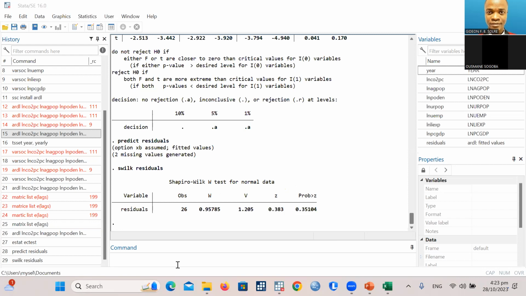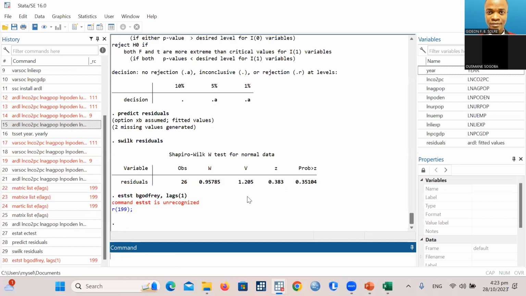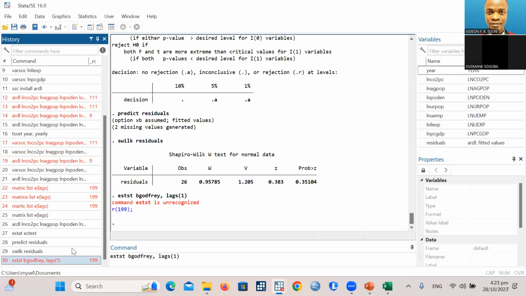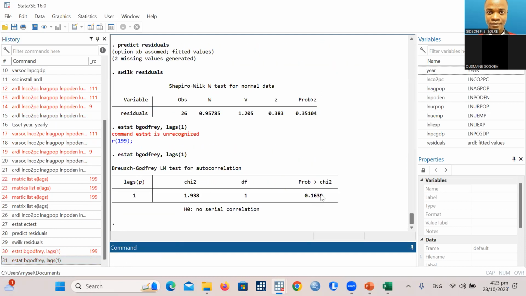Then bgodfrey, comma, lag 1. Then enter. This command isn't working. I think I missed some letters somewhere. Okay. So if you look at the serial correlation p-value of the test, there's no problem with serial correlation. We don't have a problem with serial correlation.